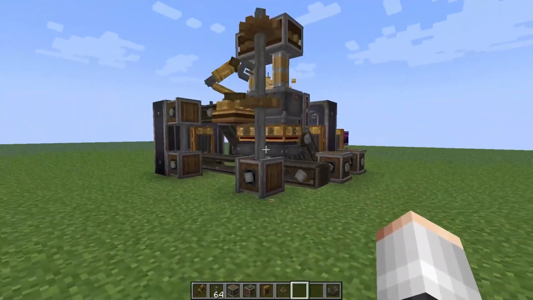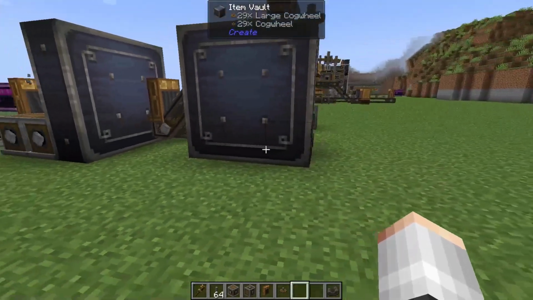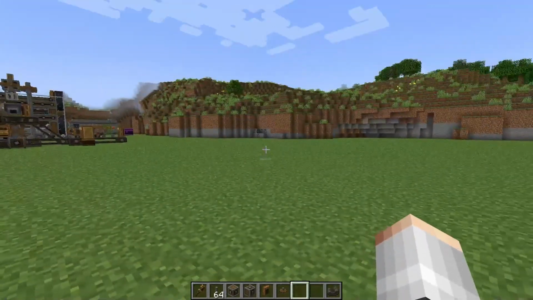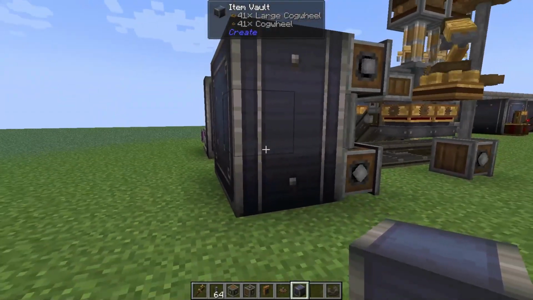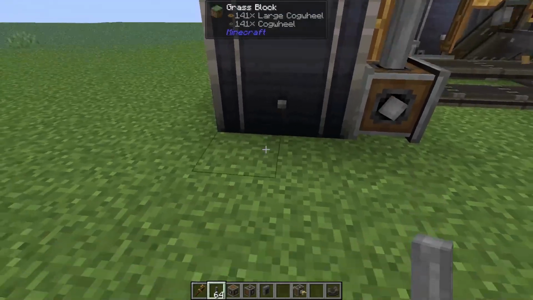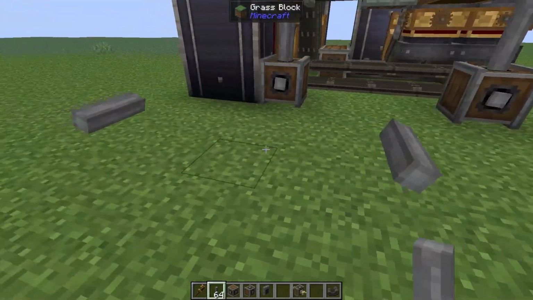But anyway, let's work on that next. So we've got our cogwheels over here. That's going to dictate that we're probably going to have them coming out over this way. So in order to do that, I'm actually going to extend this item vault out an extra 9 blocks. So from our item vault now, we're going to come out 1 block, 2 block, and place down a shaft, and we're going to have this one going a little bit sideways.